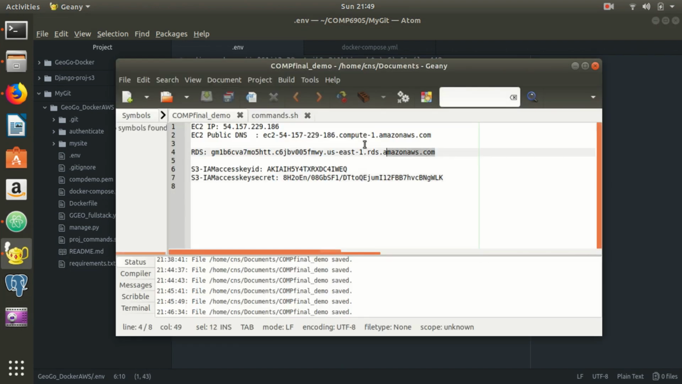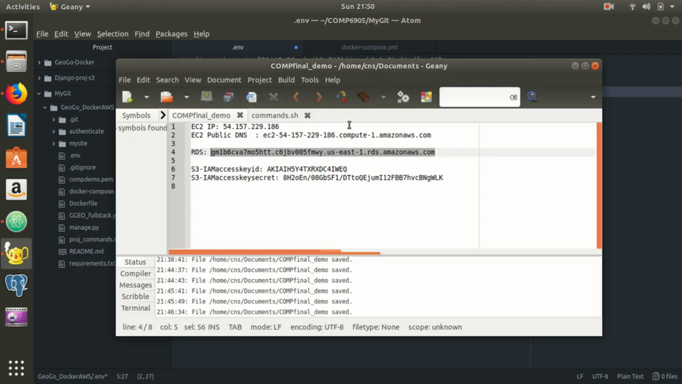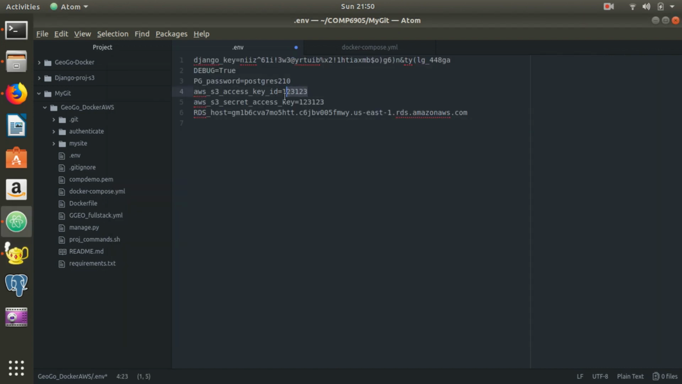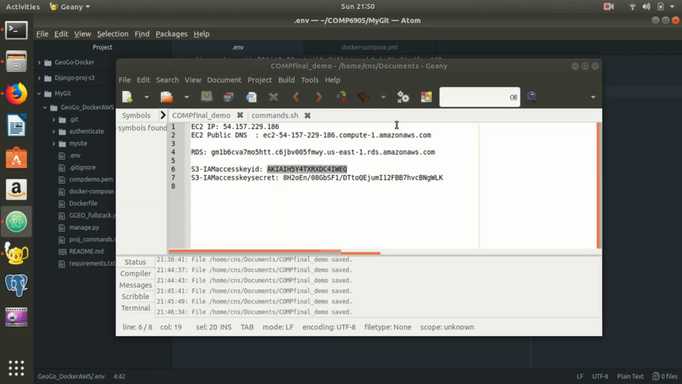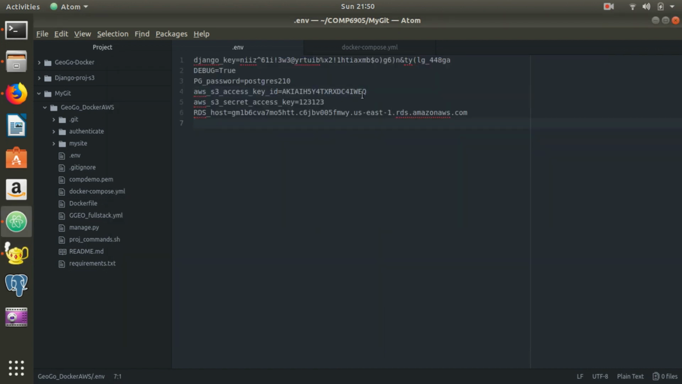So let's grab this RDS endpoint. We'll grab the access key ID. Put that in. And then the secret key. Our PG password was there, debug true. Oh yeah, and occasionally for the Django secret key, most Django projects also have a secret key.